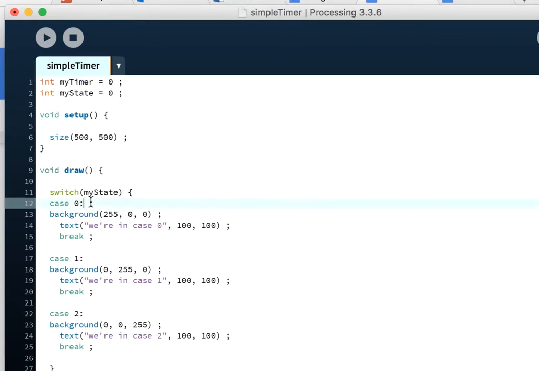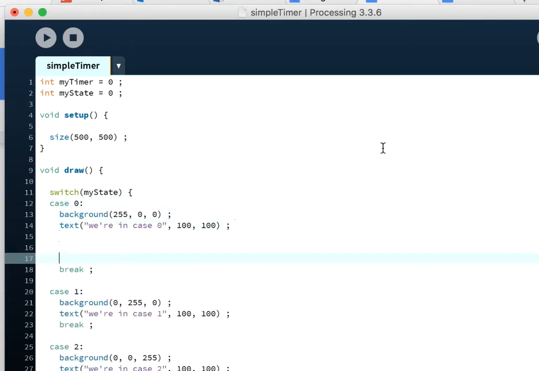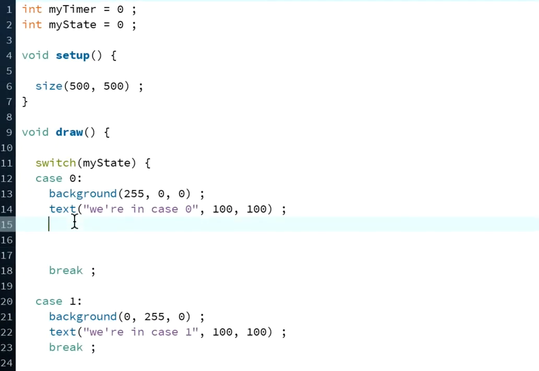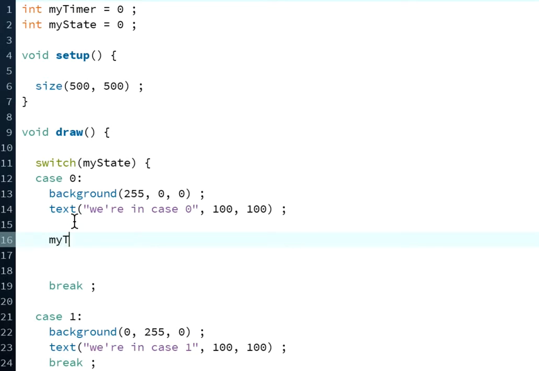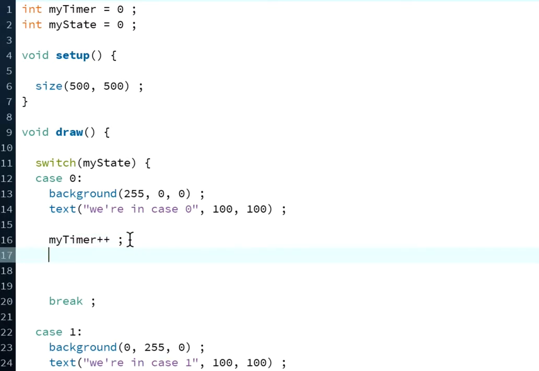So in case 0, we've got our background and we've got text. But then before the break routine, you're going to have to do this in every one of your cases. Before the break, you will have this, myTimer plus plus. You want to increment myTimer. And then if myTimer is bigger than 180 times 3, or bigger than 180, or maybe 2 seconds, we're going to go to the next case. Maybe if you're going to have like poetry or something on this screen, you're maybe going to want to have it for longer, something longer than 3 seconds.